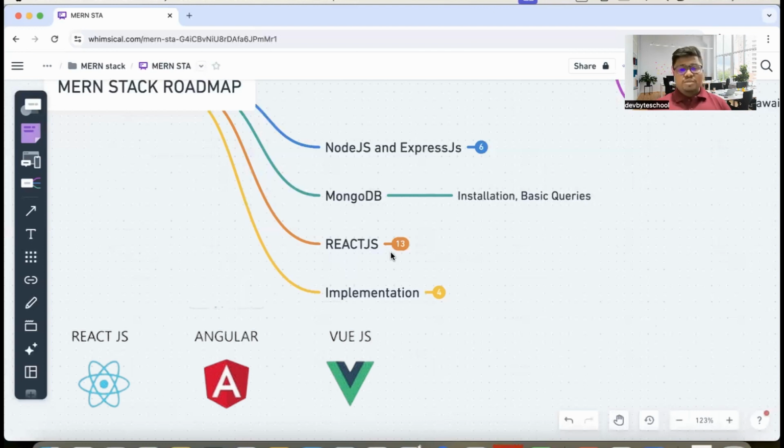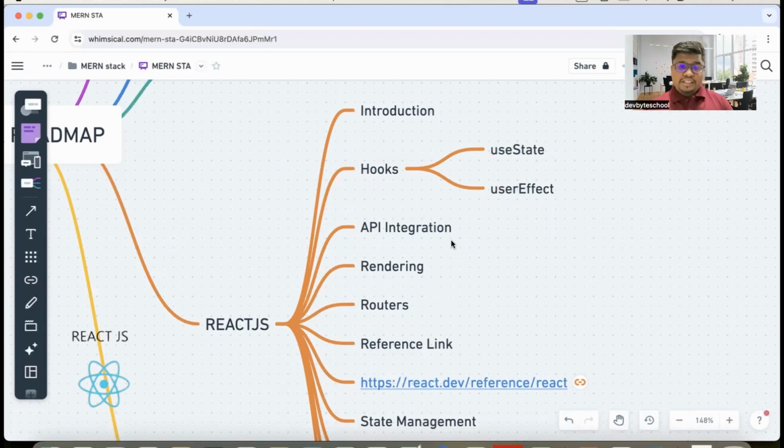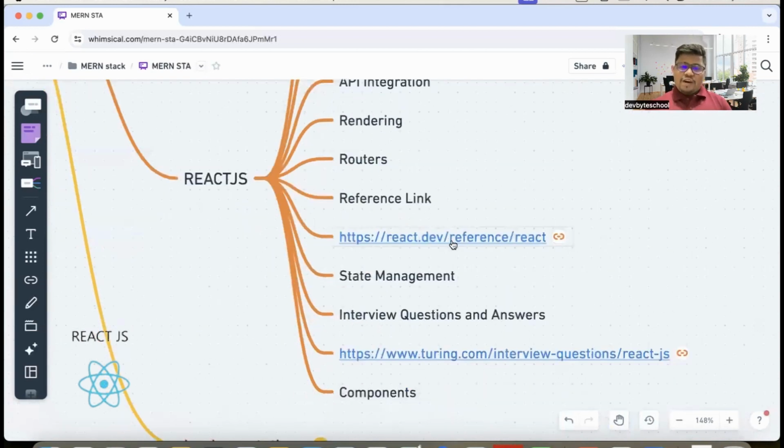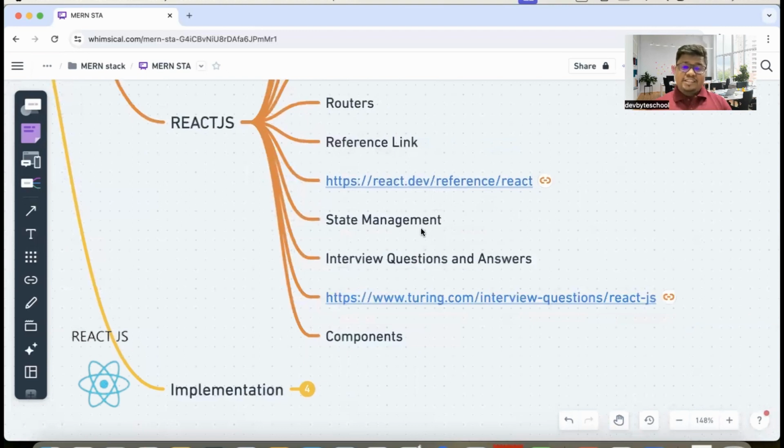Currently, as we are talking about MERN stack developer, you learn about basic concepts of React.js and what the hooks are in React.js. How we integrate the API into React.js, that we need to learn. How components are built in React.js and how they are rendered on the front page, that also you need to learn. Then how we perform routing from one component to another component, and how we manage the state in React.